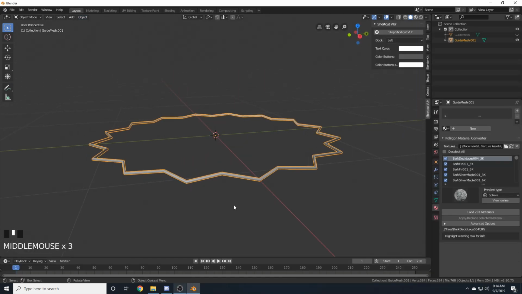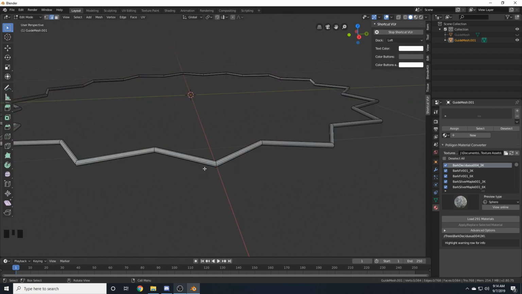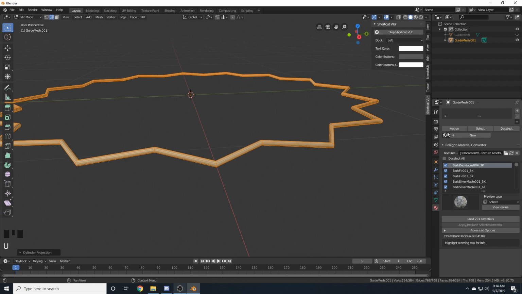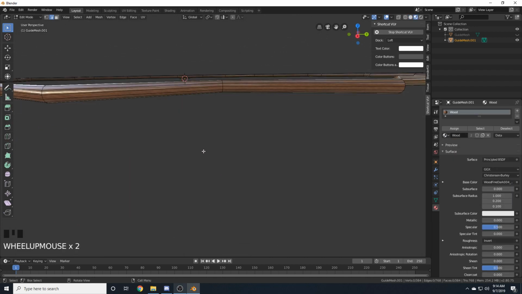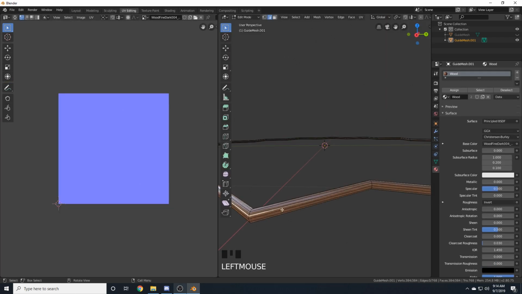Alright, so now what I'm going to do real quick is unwrap this and apply that material to it. So I'm going to tab into edit mode, select all, and go U, cylinder projection. And then let's put that wood on it. And let's go into look dev and just have a look. Alright, let's go to the UV editing tab and see what's going on here.